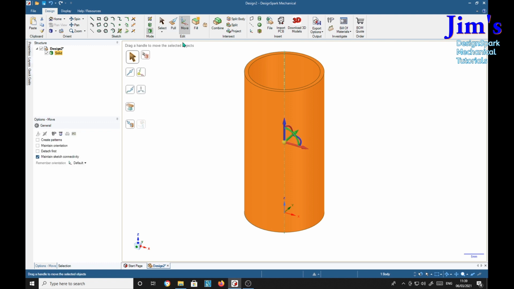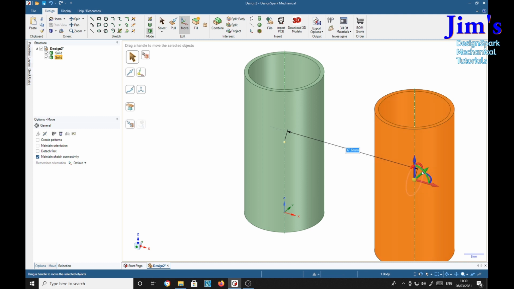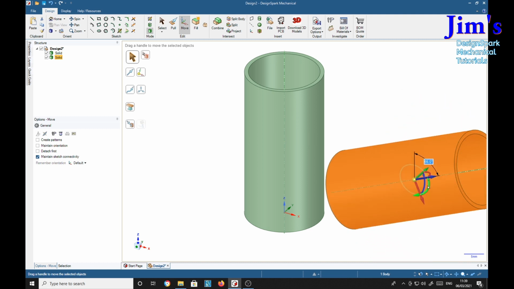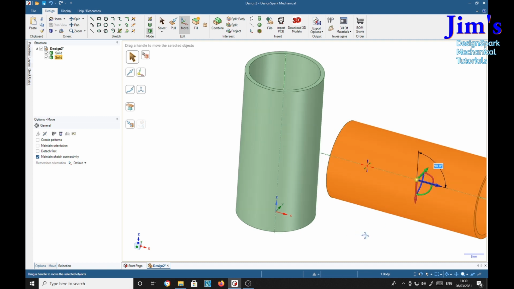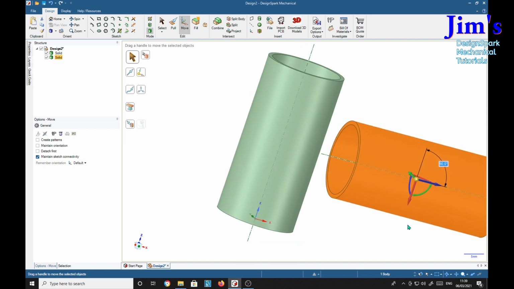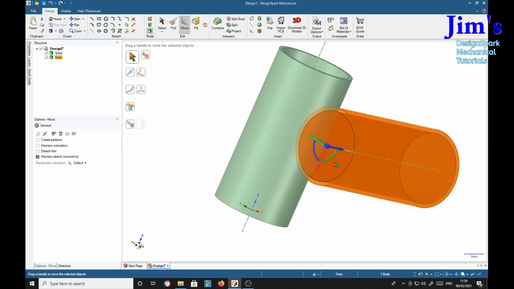Move. I'm going to make two of these. Hold the control key down and drag the red arrow. Then I'm going to twiddle it round 90 degrees. Okay. Grab the hub and pop it onto the end. Get it round a bit further. I think that'll do.